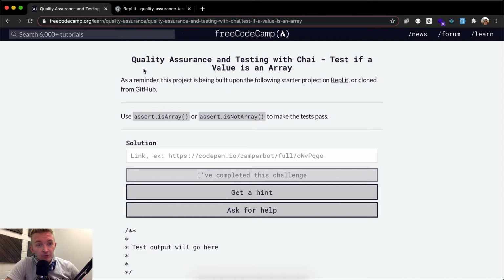So we're using the REPL.it project that we've had in the past videos. If you haven't been following along, I recommend going back to the original video. But anyways, here we're going to assert that it is an array or is not an array to make the test pass.